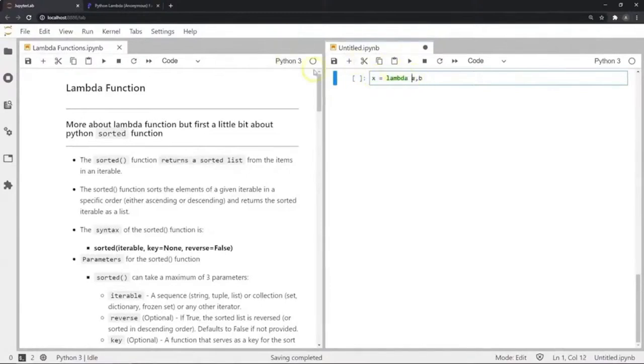Now let's write down a simple arithmetic expression for this. Once you've defined your arguments, just use the colon. Now over here we have our expression. So let's call it a plus b. So now we've created a lambda function called x, where we will pass 2 arguments, and the result will be the expression a plus b, a and b being the arguments we pass.